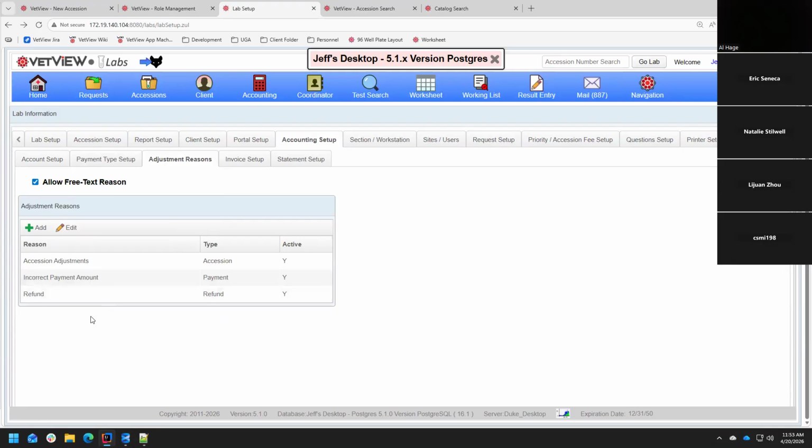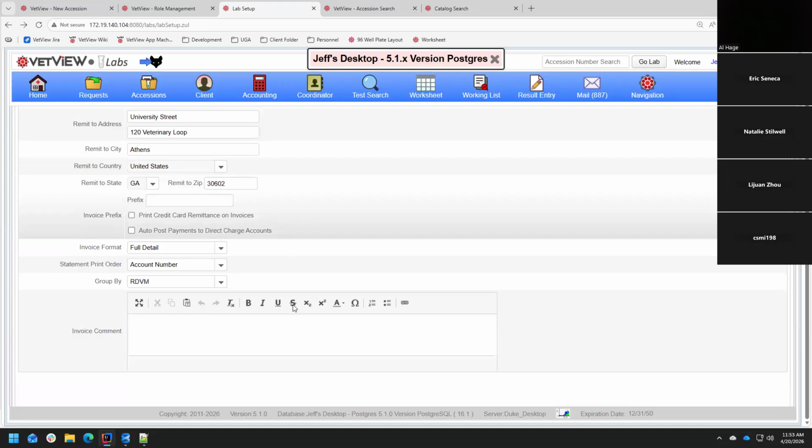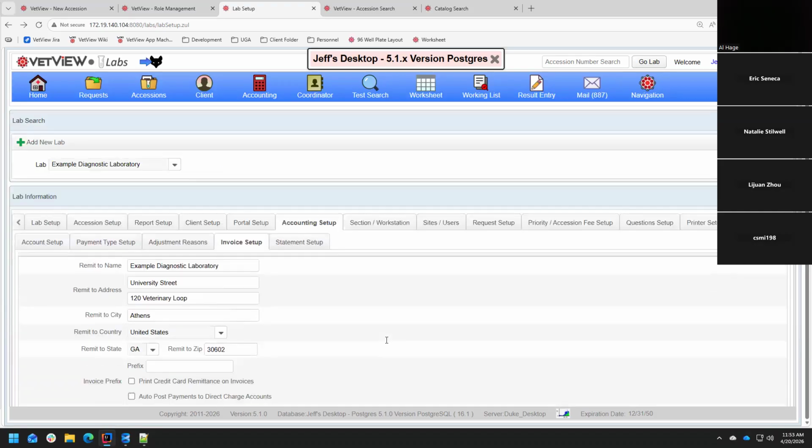Adjustment reasons. So on the accounting screen, when you're doing adjustments to clients' accessions or client miscellaneous charges or payments, things like that, you can put the different types here. And these can be customizable, so you can have different names. What type of action element are you adjusting in the system? There's invoice setup. This is when you're sending out your statements. Is there remit information on the invoice? There's also the ability to group by, so if you want to group it by the DVM, printing order, things like that. Do you want to put a specific footer or comment on the invoice? You can do those things as well.